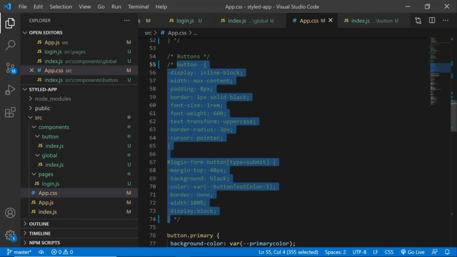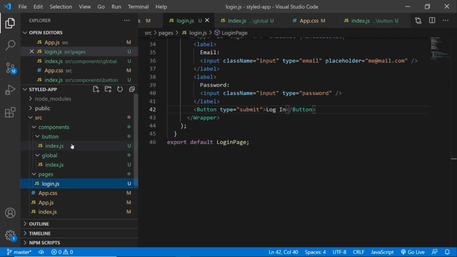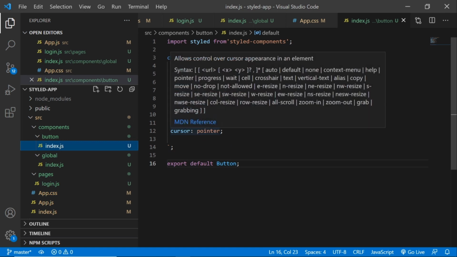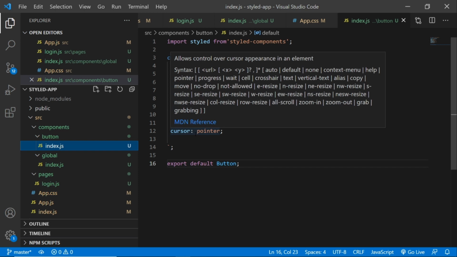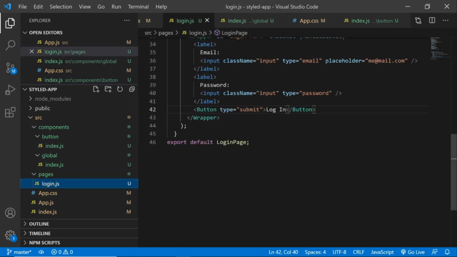Okay, so now go back into the login.js, and the button index. We need a way of knowing if it's a submit button. So in the login.js, remember, in the button we also have an attribute called type equals to submit. This is a prop that you can access within styled components.